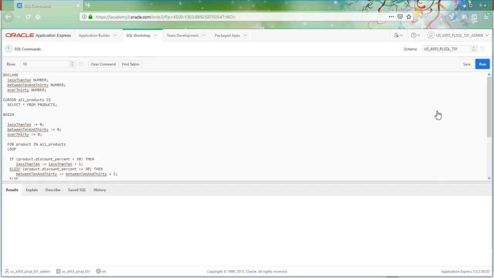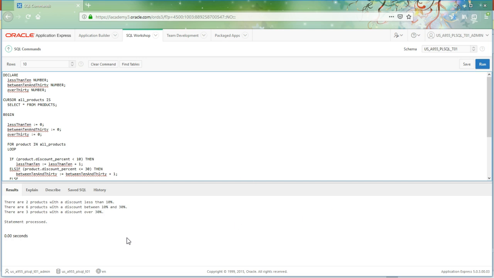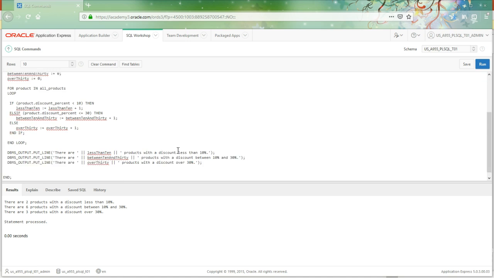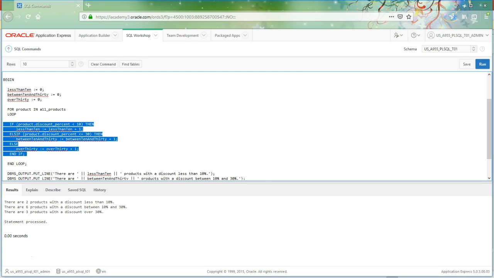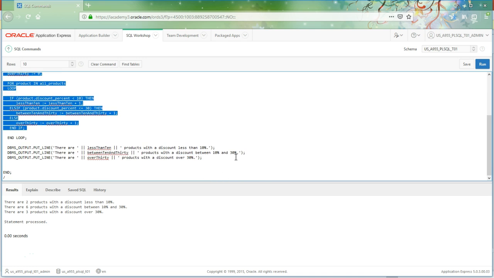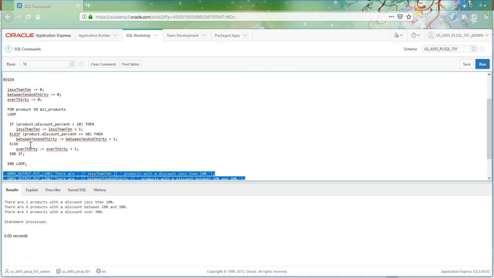So I'm going to go ahead and run this again, see if there's any more errors in my code. And there are not, and when it processes, there are 2 products less than 10, 6 products between 10 and 30, and 3 products over 30. And that's it. That's how you create an anonymous block of PLSQL code. Very easy to do this, not that much programming. This is really the amount of programming we have, and this is just to display our output nicely.